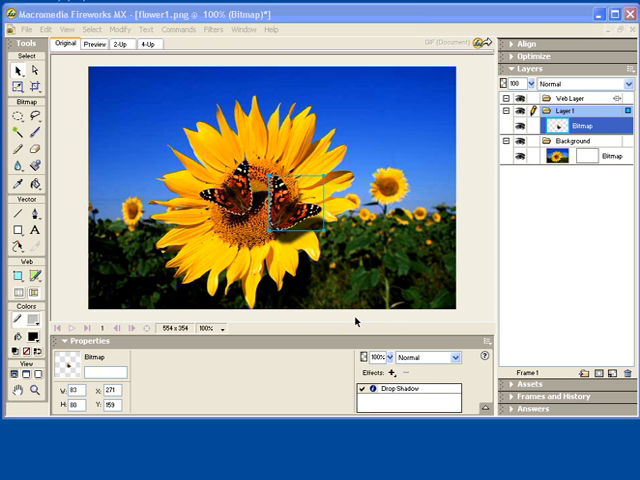Okay, we're ready to do the second part of this lesson, which is to use the rubber stamp tool and duplicate some of our flowers. The rubber stamp tool is a little weird to get used to at first. It's right here where my cursor is. I'm going to go ahead and select it.